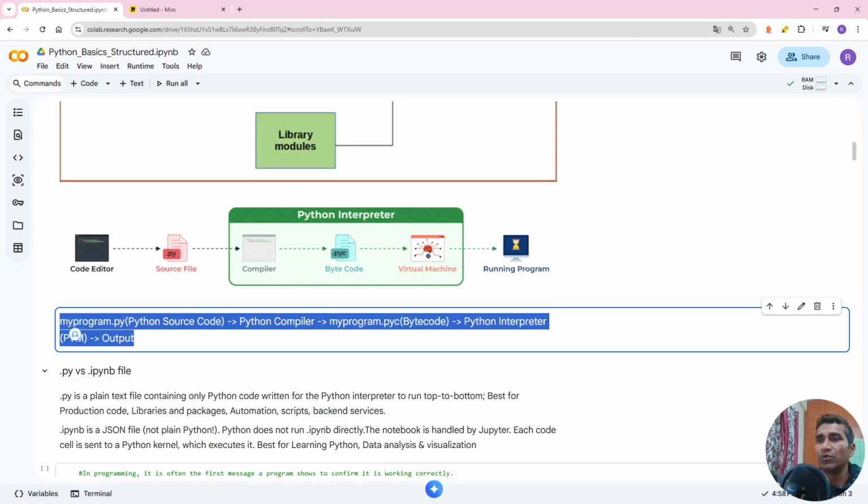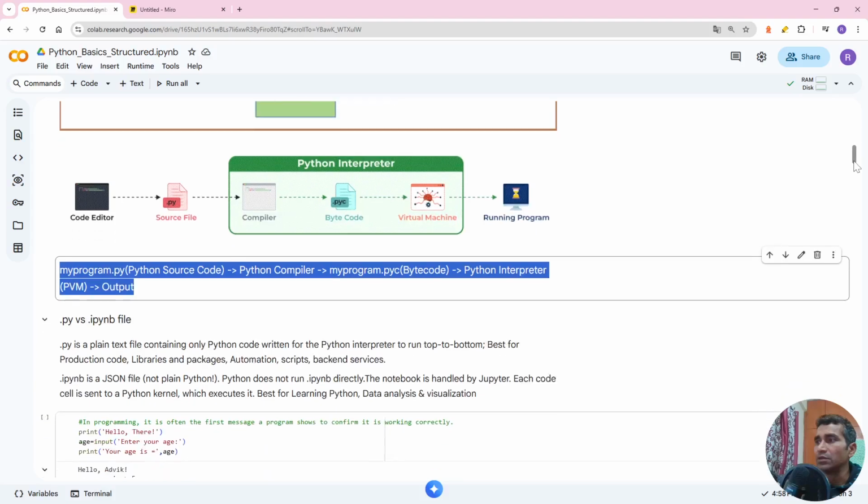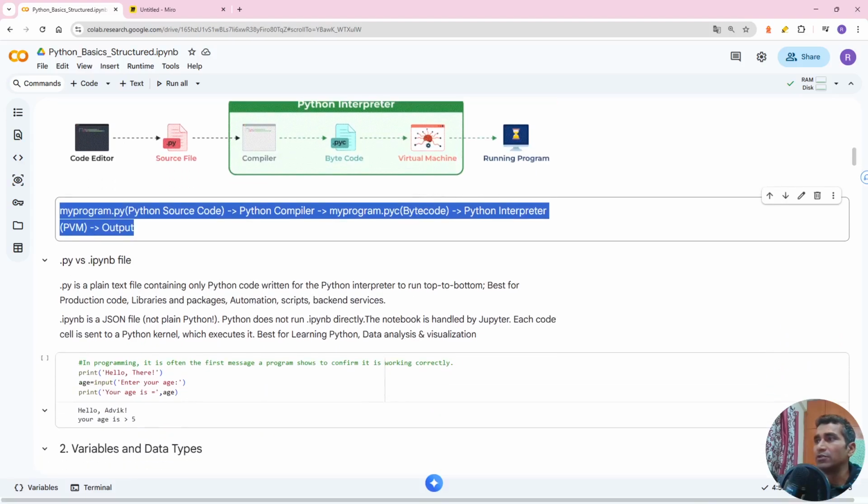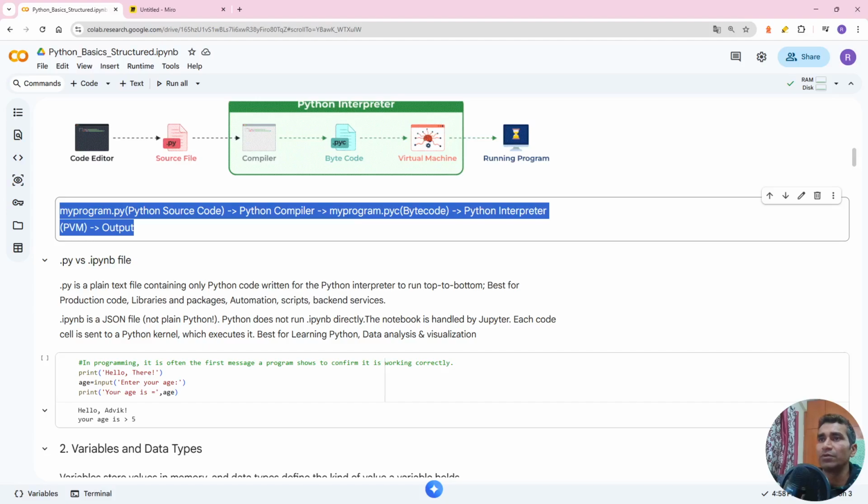My program.py, source code, Python compiler. That is what is given in the image that I attached into this Colab notebook. Then bytecode and then Python interpreter. This can be your program, script.py, which is nothing but your script. Then that is source code, then compiler, my program.pyc, bytecode, Python interpreter, and then the PVM, and then it produces the output as I mentioned here.